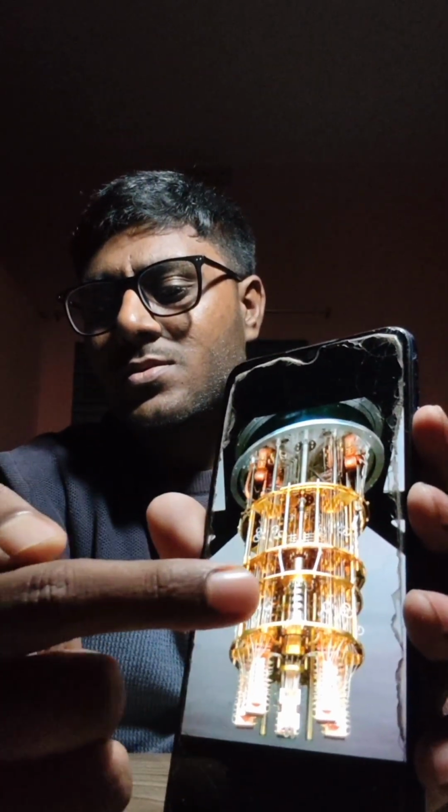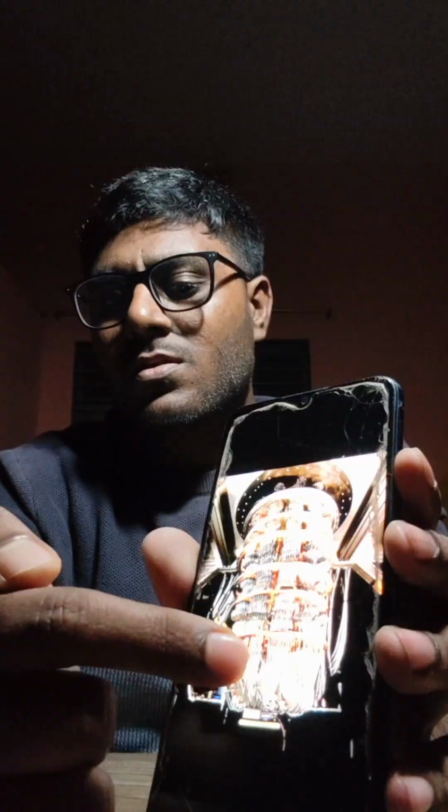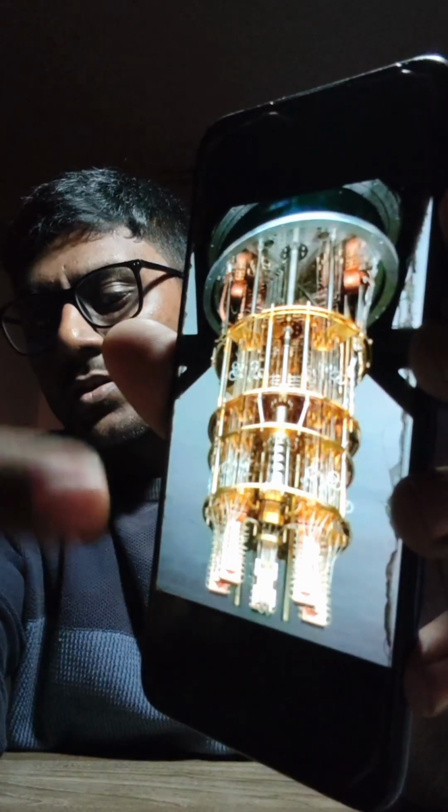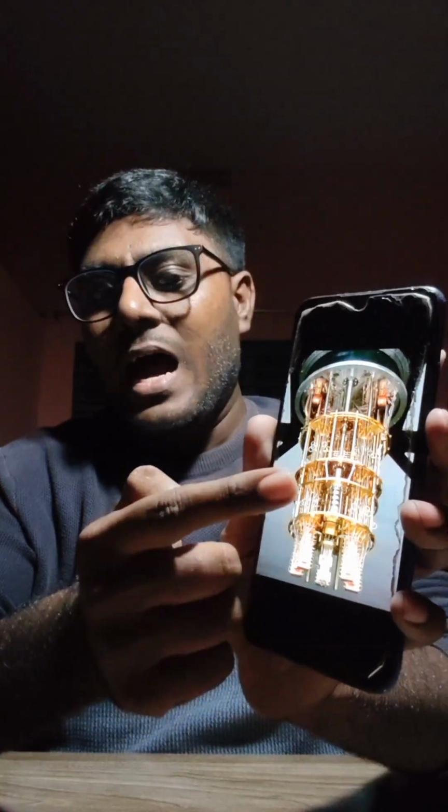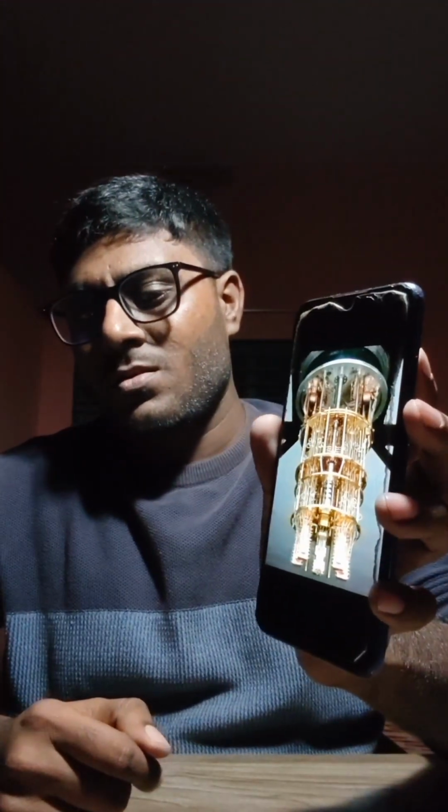Hey, have you ever seen these things in your life? This one, or these things, or just simply this? Have you ever seen? Well, I'm pretty sure that you have, but what are these things? I think you know it as quantum computers, but are these really the quantum computers?